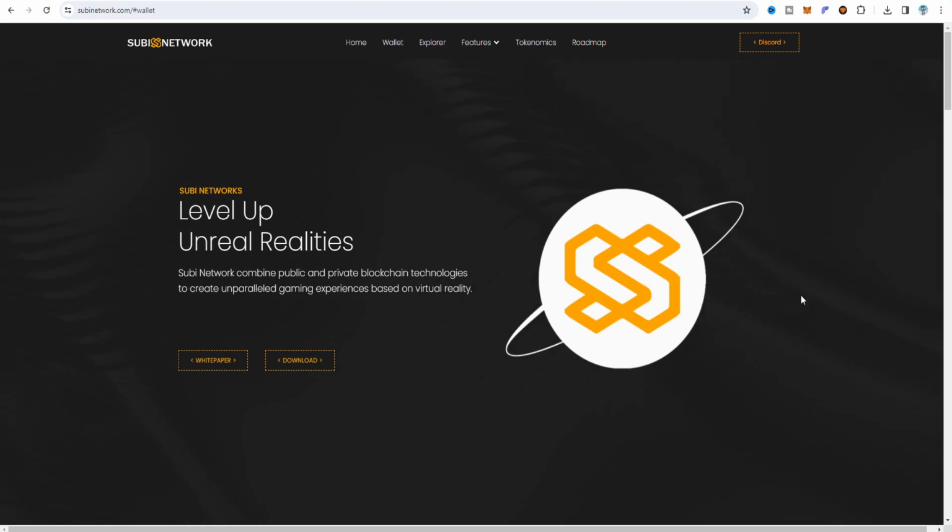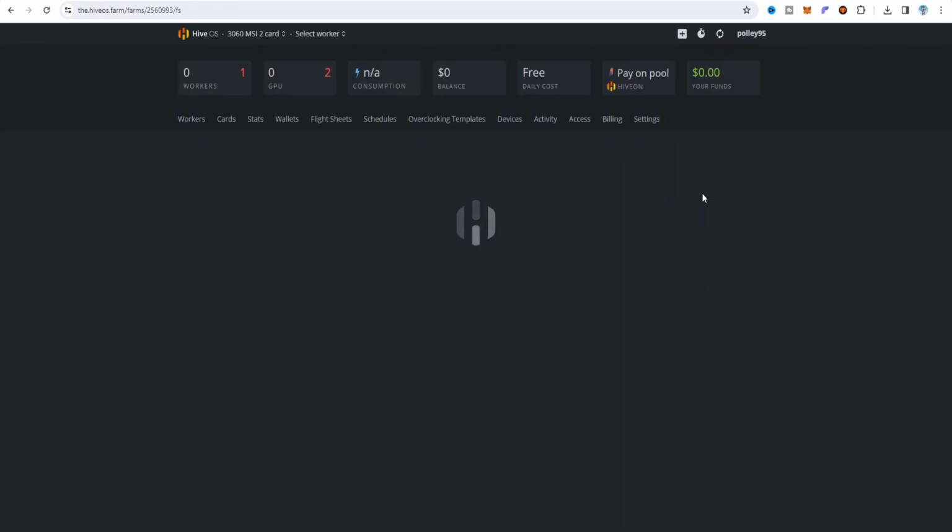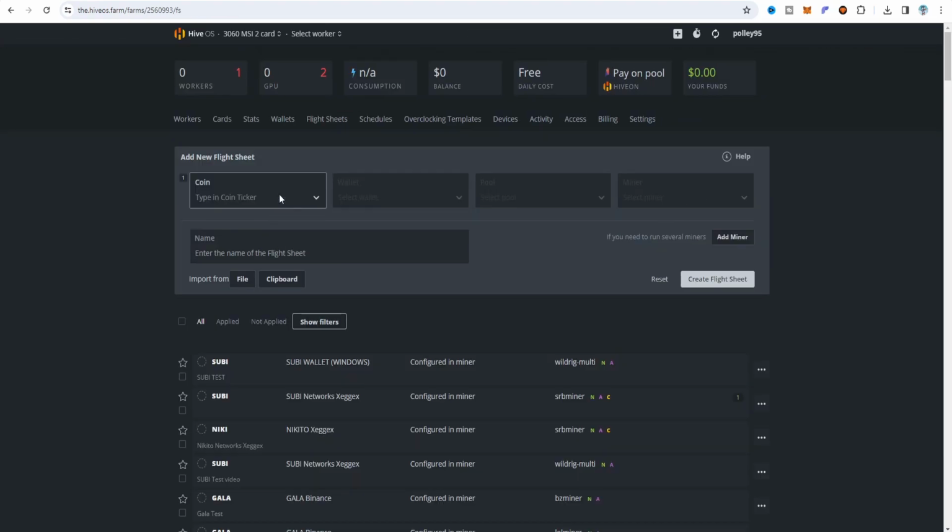So what do you think about this network, the SUBI network, as GPU mining or as CPU mining? If I click on CPU mining, I make a flight sheet for you, but this does not work for me because I have no CPU to mine the SUBI network. So for SUBI, I said this is for CPU mining, so I'm not showing you the live hash rate.